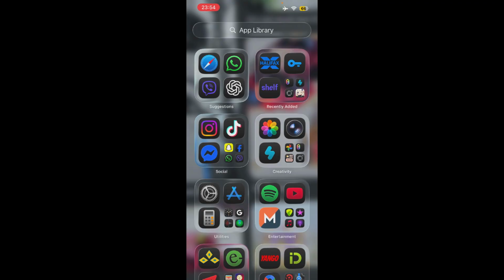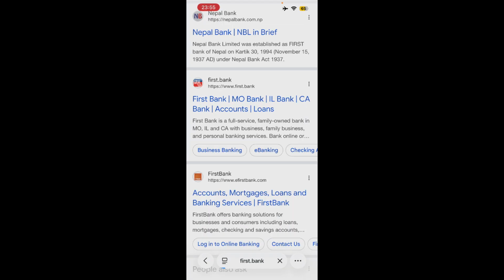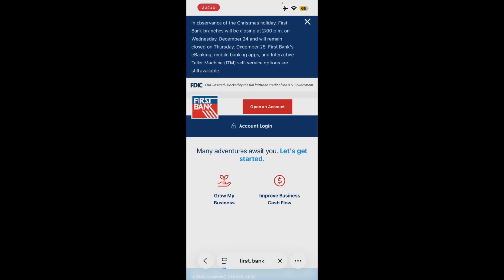To log into your First Bank online account, what you need to do is go to your specific bank's website. It could be Bank First, First Bank and Trust, so it could be anything. Just go to your browser and search for First Bank, or search for your own bank, and open it.